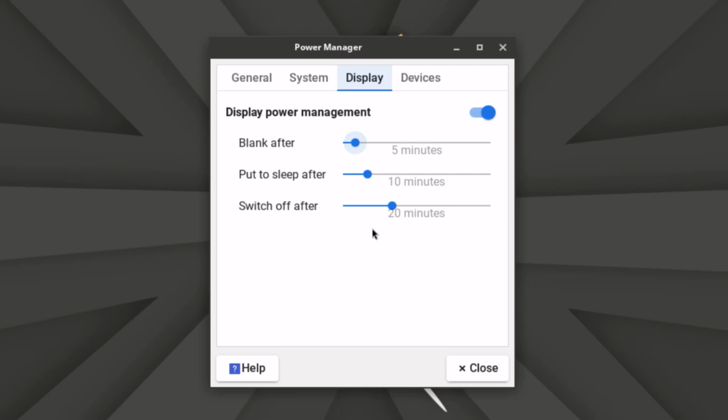And if I wanted to turn it all off, I would just move these sliders all the way to the left. And now as you can see, it says never. That is how you adjust your screen sleep time in Linux Lite. Thanks for watching.